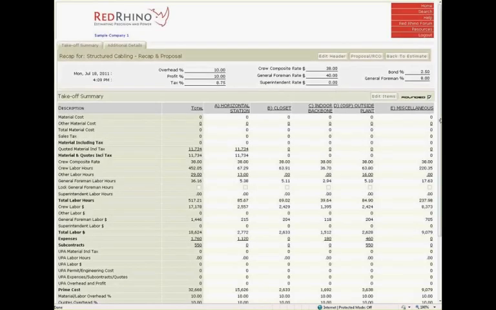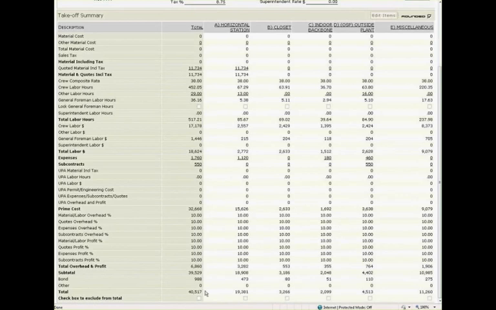First, I'm going to return to the recap, so I'll click on the recap button. Now later I'm going to type the total number in the recap. In this example it's $40,517. I would write that number down. It's going to disappear here for a minute.